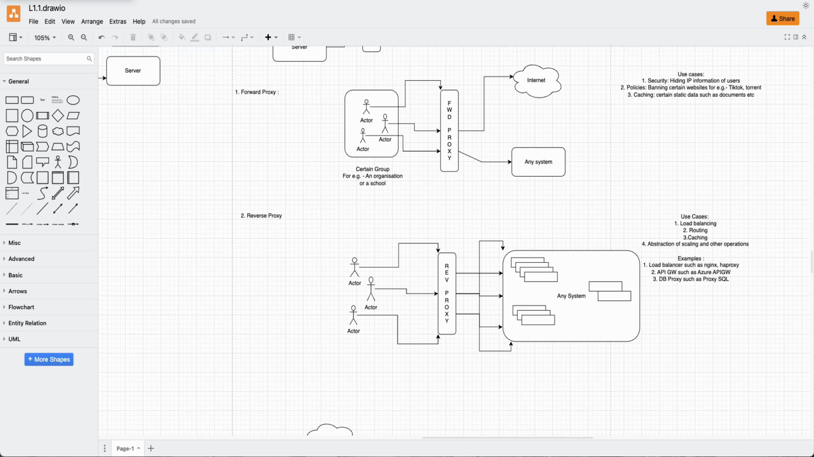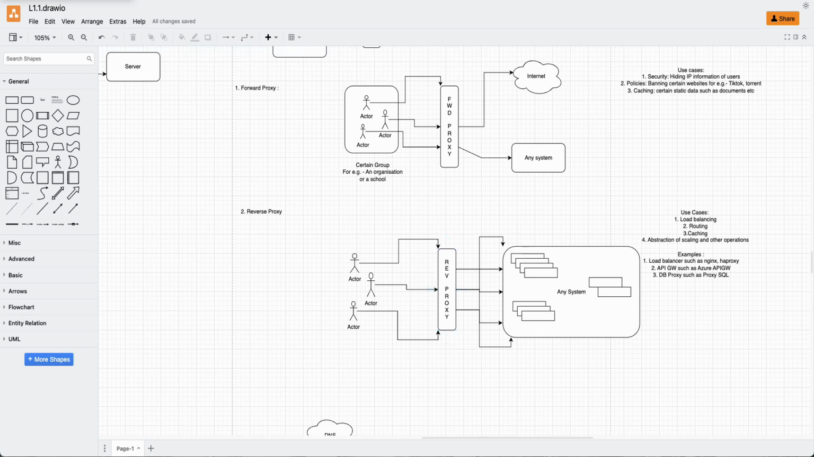There are certain examples of reverse proxy, and those examples are segregated on the use case basis. For load balancers, examples are Nginx and HAProxy. Similarly, for API gateway, the example is Azure API Gateway, or any gateway that is provided by the cloud such as AWS and Google. The third example is DB proxy. Let's discuss a little more about DB proxies.